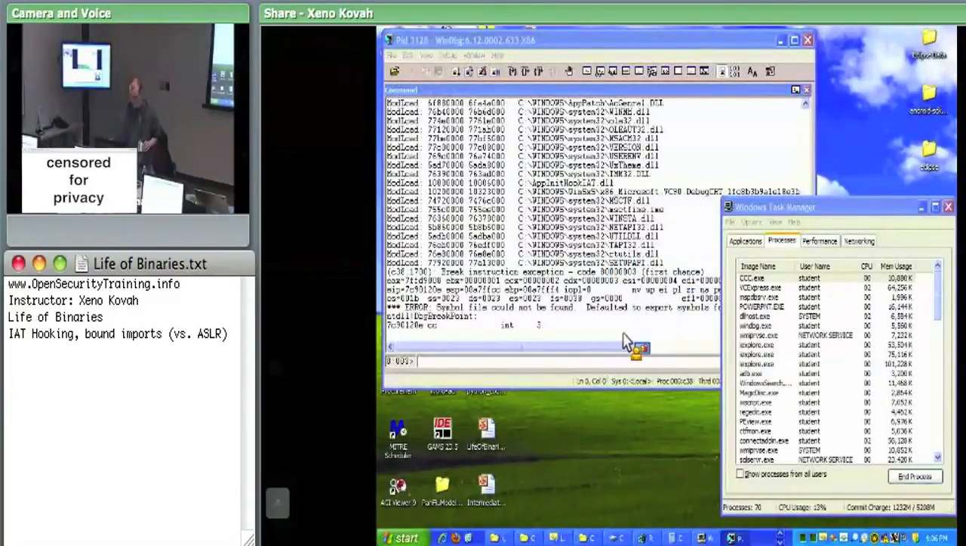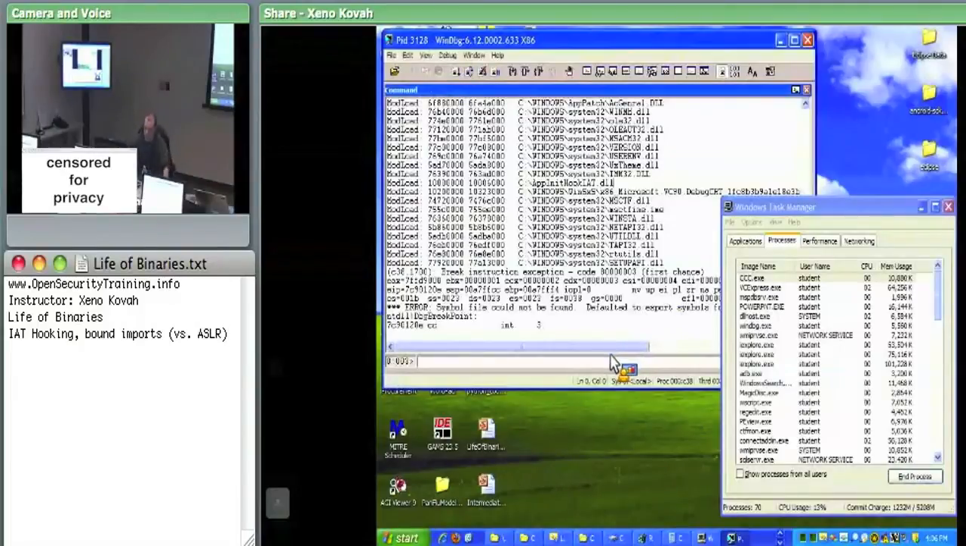So the other thing we can do is look at its import address table and see whether it even points into the right module, for instance. That's one heuristic. I'm going to open up Task Manager in PView so that I can cheat and go find the import address table for NtQuerySystemInformation.